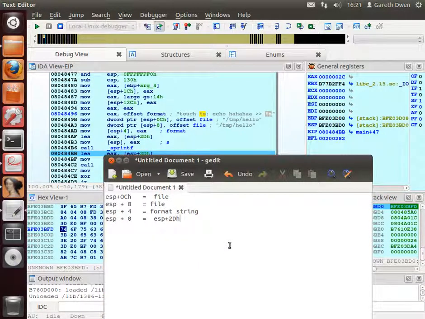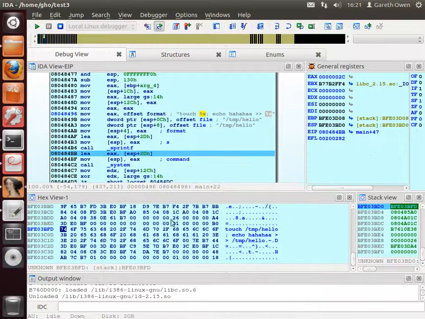So if we look at sprintf, sprintf was called like this: buffer, format string, which was touch %s, and then file and file, which were both /tmp/hello. So it's basically saying, produce this format string, touch the file, and the other file, and put the result in our buffer, which is the very last thing to go on the stack, and our buffer is there, ESP plus 2Dh. So there it is, and this is what the string is. It's touch /tmp/hello, followed by a semicolon, echo ha ha ha >> /tmp/hello. So that's our string.